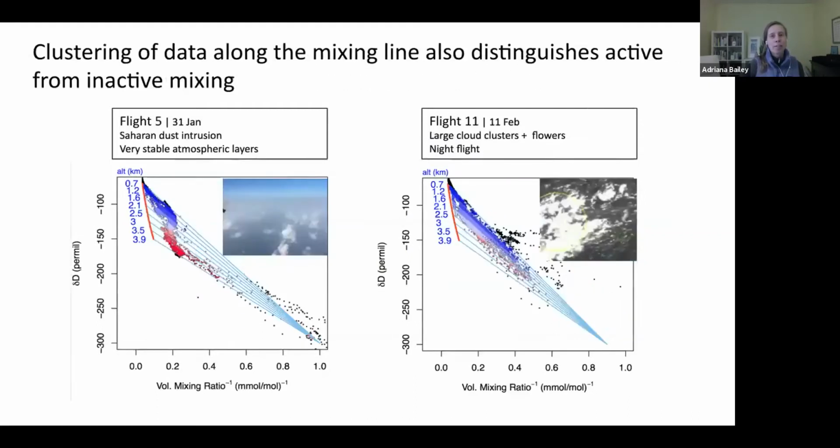Similarly, when we compare flights 5 and 11, we again see, despite the fact that both show quite a bit of detrainment at mid-levels, that we have an active mixing case on the right-hand side with flight 11 and a not active mixing case on the left-hand side with flight 5. And that's not particularly surprising because with flight 5, we saw this large intrusion of Saharan dust. And so we would expect that to have a more stabilizing effect and to shut down the active convective mixing in this region.